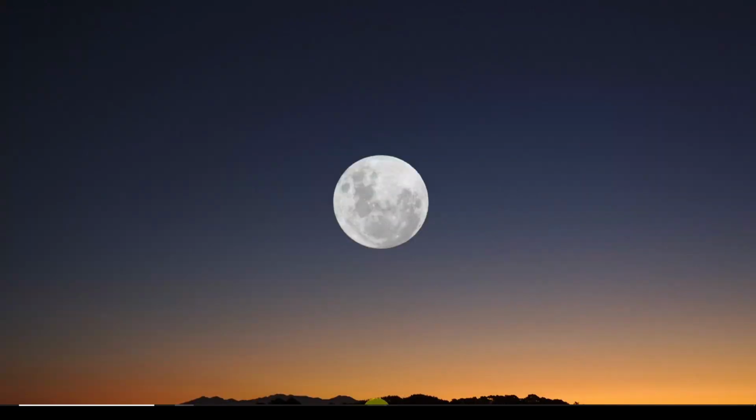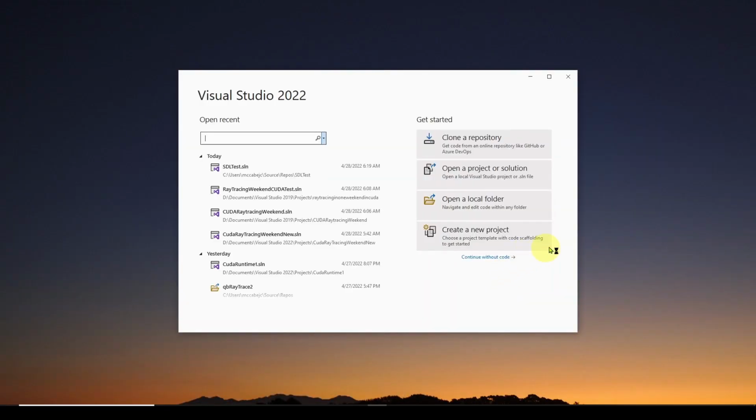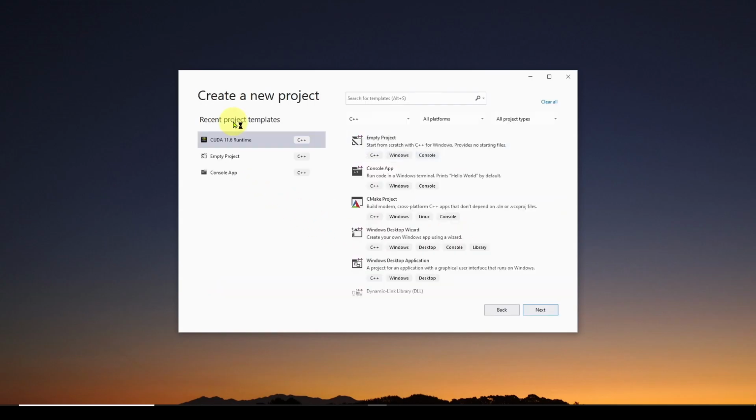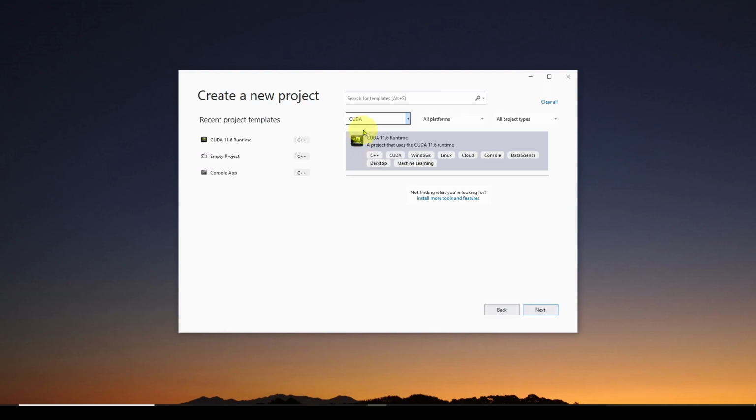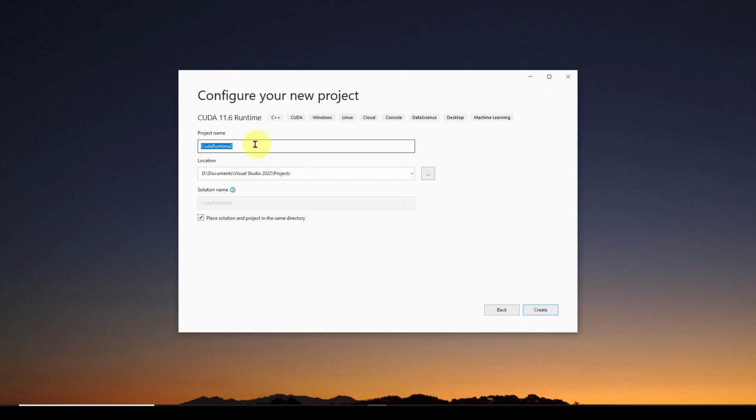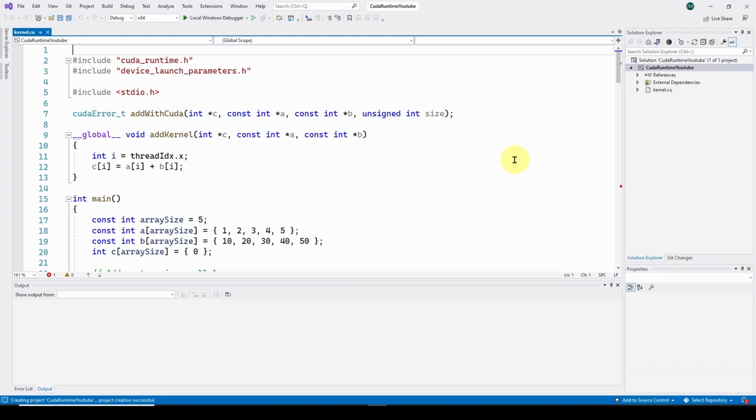So now we'll start up Visual Studio, and I've got 2022, and we will create a new project over here. And you will see that if you go up here to select the language, it now has CUDA in here, and you can start a brand new CUDA 11.6 Runtime, C++, CUDA, Windows project. Next, give it a name. Now I'm going to name it YouTube and create. And here we have a brand new CUDA project that we can run.